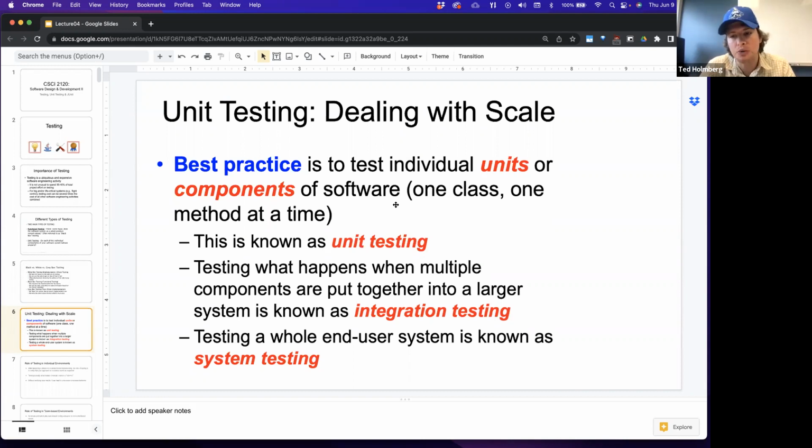So as we build up these parts, we rename them to different testing types. You might have heard the terminology of integration testing or system testing as well. With integration testing, testing that happens when you have multiple components put together into a larger system is your integration testing, and testing on a whole end user system is system testing. So that kind of gives you the idea of how it gradually expands out.